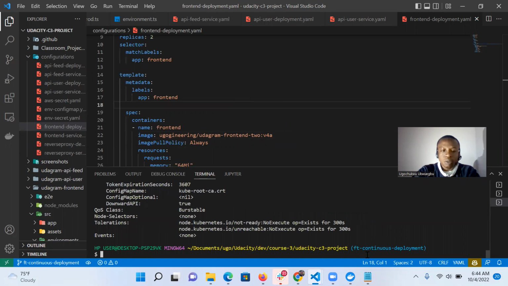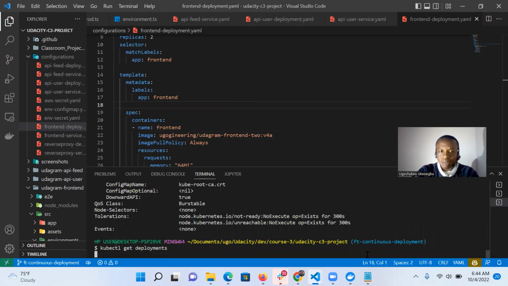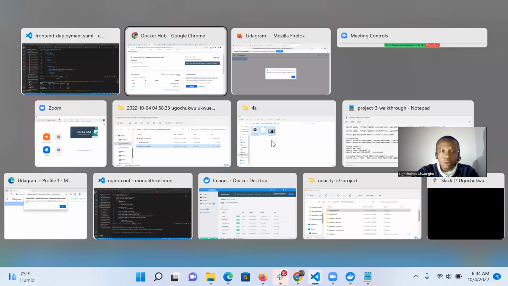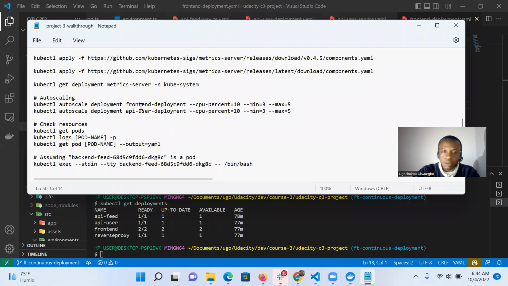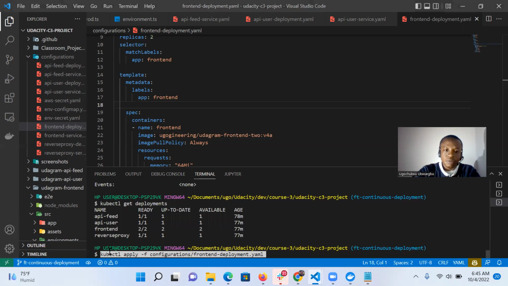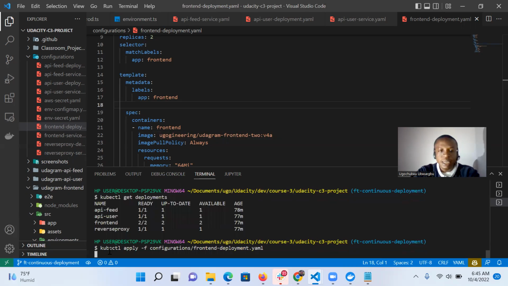First of all, before applying, let me run kubectl get deployment. One option is to kill the pods and then apply the deployment again. But with apply deployment, we've made a change here, right? So when we run kubectl apply for the front end file, that's all we need, really. kubectl apply, applying the configurations for the front end.